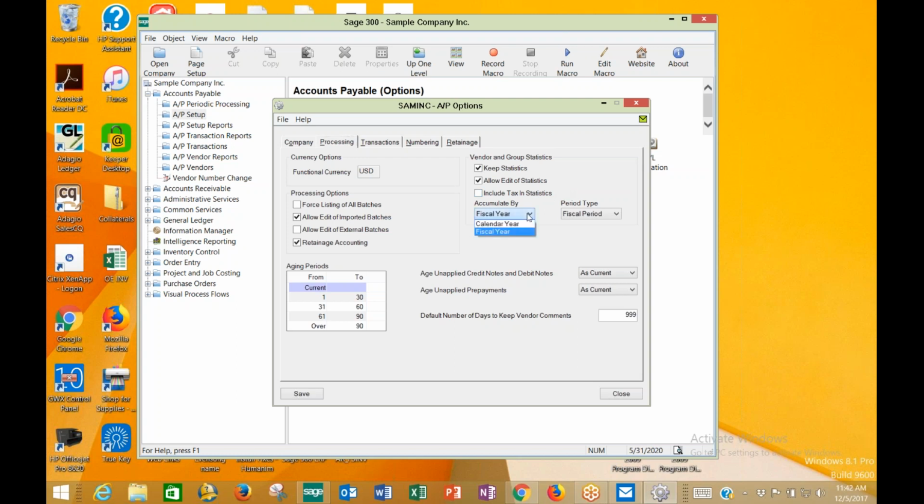Accumulate statistics by calendar or fiscal year. You guys are a calendar year, so this is not actually going to make any difference because calendar year and fiscal year are the same. And then period type: you can actually keep statistics by week, bi-weekly, or monthly. I would just leave this at fiscal period because that's generally what people want.